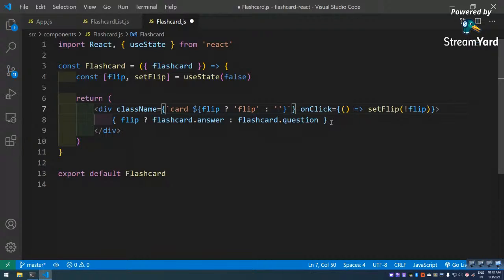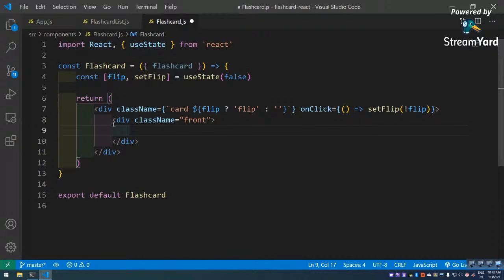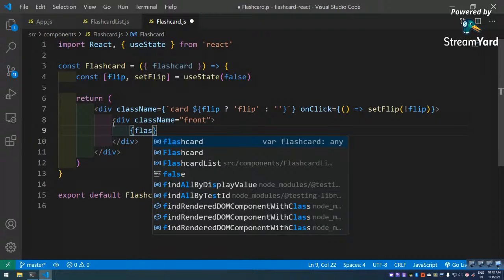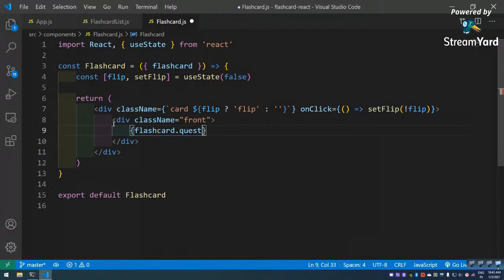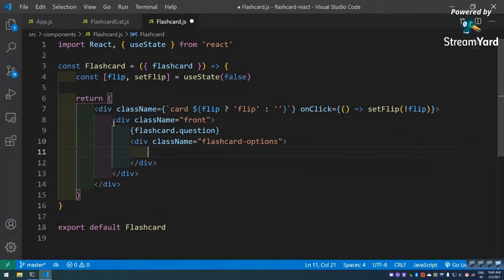We don't want it like this anymore, so let me remove it. And then div, is my emmet working? Yeah, emmet sometimes doesn't work here. div.front I will give, and then tab, so it will give me the shortcut. And then flashcard.question will be there. Then div.flashcard-options I will do, and it is there.